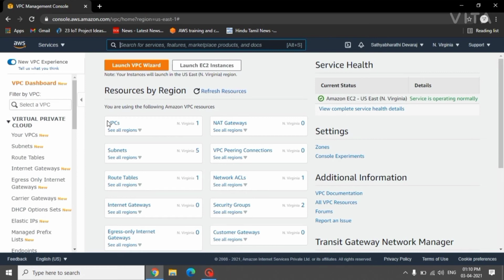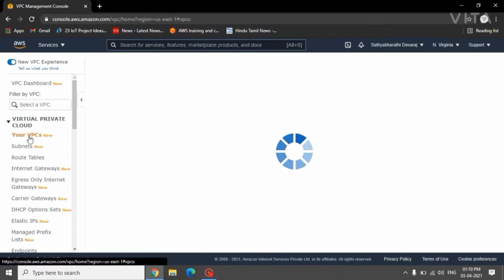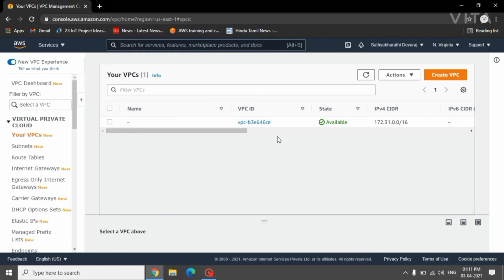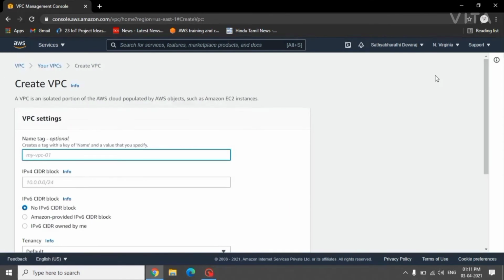This is the VPC dashboard. On the left side, click on your VPCs. Default VPC comes with our AWS account. So let's create our own VPC. Click on Create VPC. Then give a name to VPC.